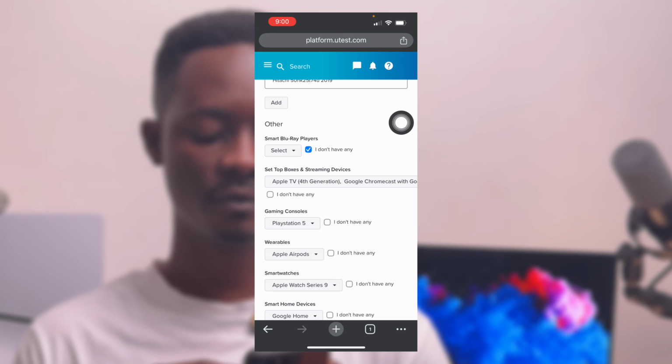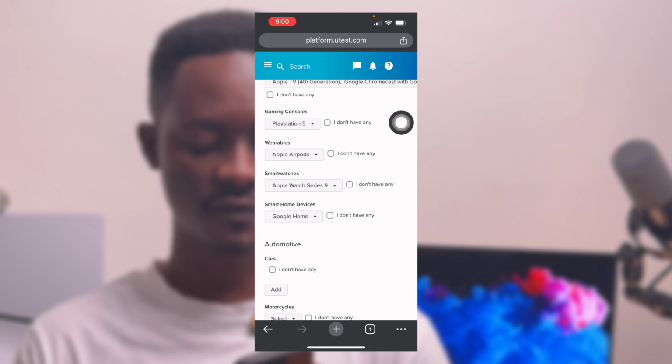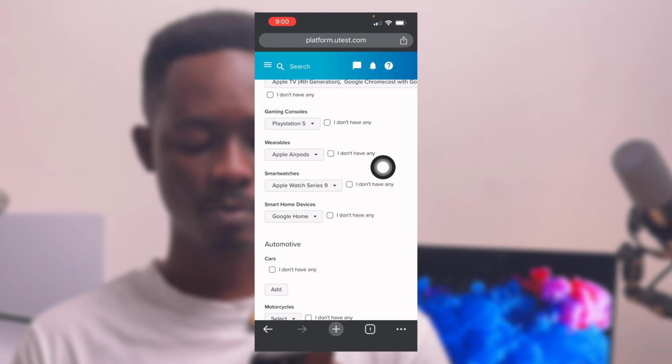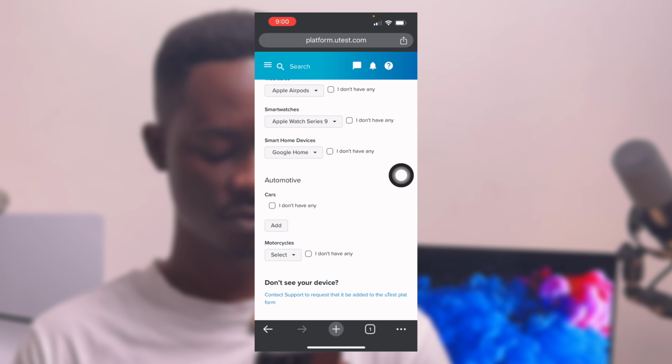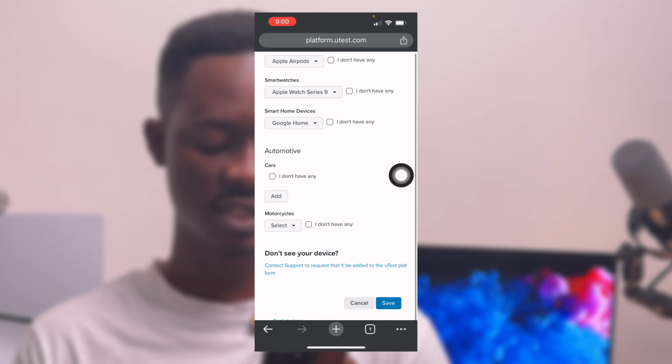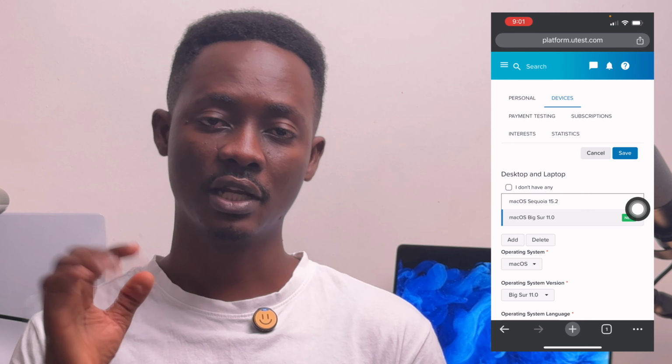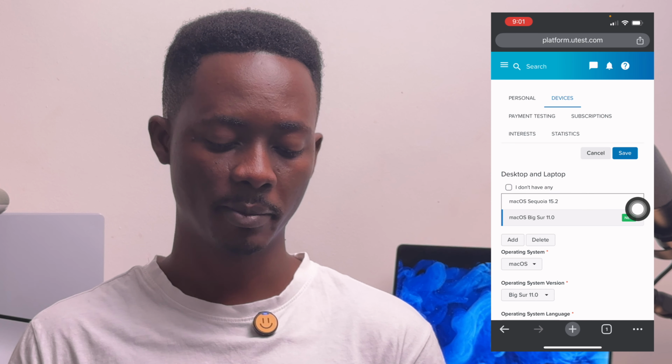So basically, whatever devices you have, I've added my PS5, AirPods, Apple Watch series, Google Home. Oh, now they have a car here too. Cool. So can we add the car now? You can just save it. Then once you're done with this part, the next one is to go to your payment testing.